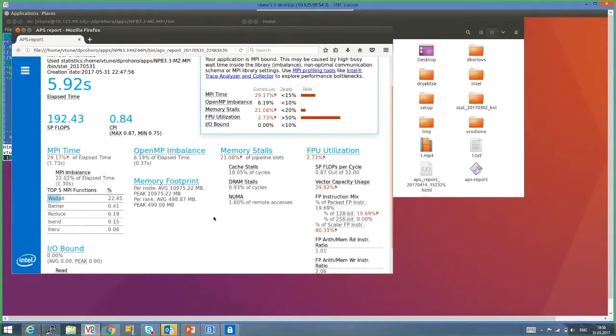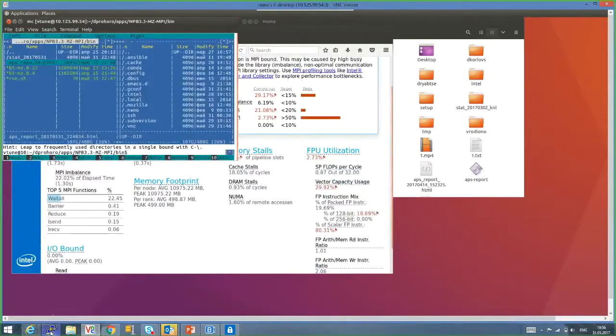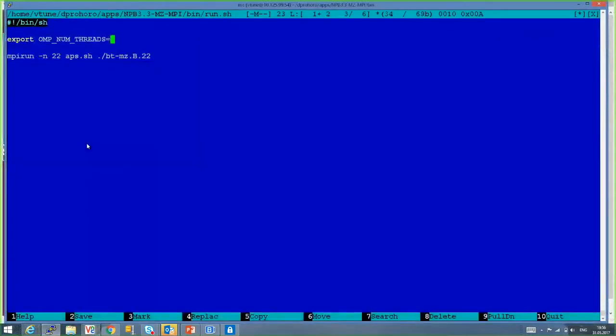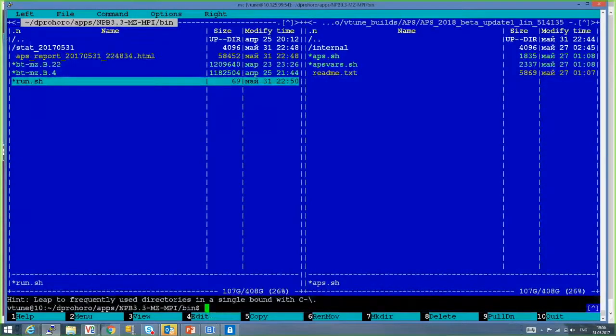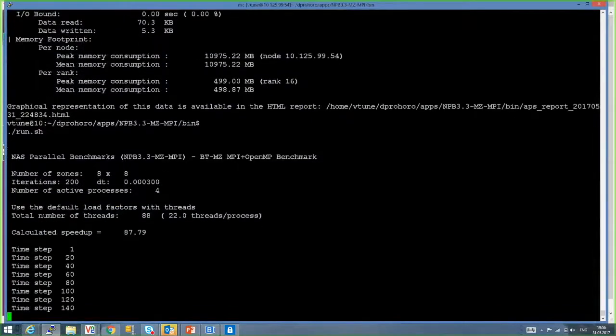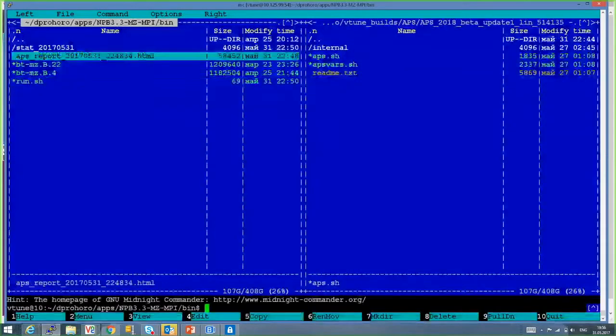Okay, let me then show you a different combination of threads and ranks, and we will see what will happen. Then I have, for example, four ranks and 22 threads per rank, right? If I'm not pointing to the result directory, then it will generate a result directory with the data, with the date inside. So it's stat and the current date.